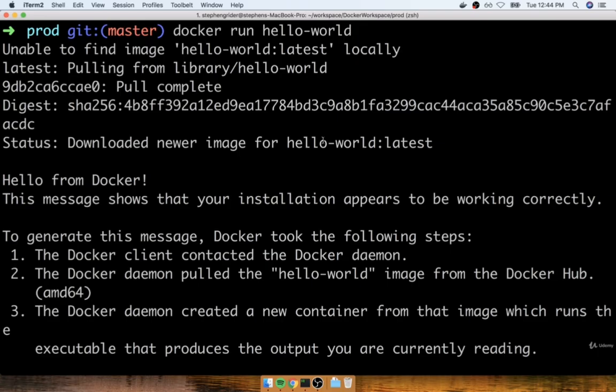All right, so with that in mind, let's take a look at a couple of diagrams that are going to help explain what just occurred when we ran that command.